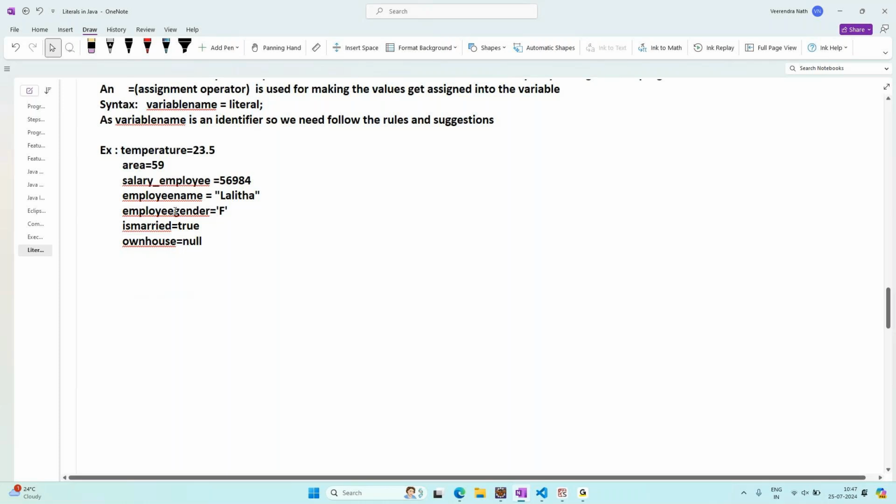Clear with variable? Temperature change avvacha? Area change avvacha? Salary employee change avvacha? Employee name change avvacha? Throughout the program. Employee gender change avvacha? Ante oka Lalitaki name మారింది, gender మారుతుంది. Is married, status మారుతుంది. Own house కొనుక్కోవచ్చు. Is this clear? Yes, sir. So understanding my points now. Whenever we are talking about variable means what? Variable means a placeholder. A placeholder which may have a literal.